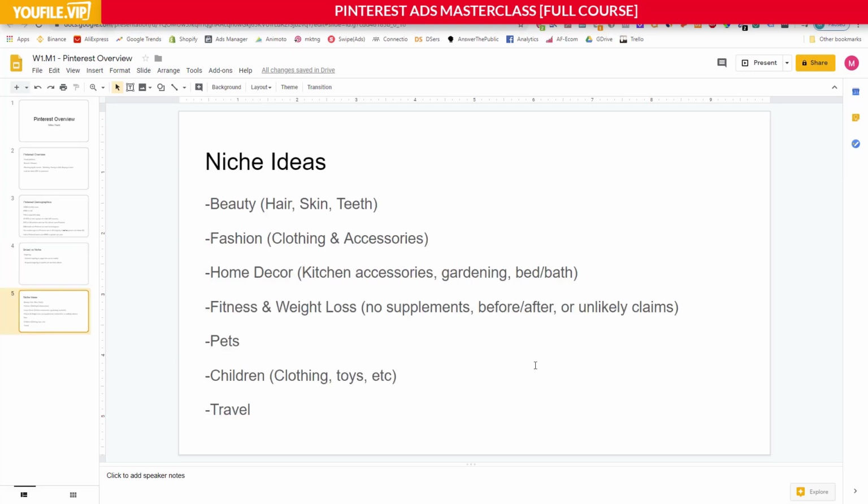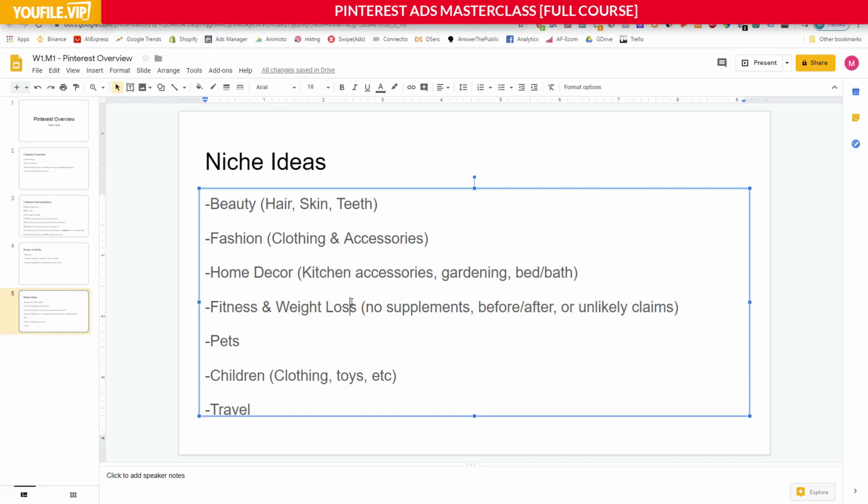And then lastly here, these are just some of the hot niches on Pinterest, things that I would say are good categories for Pinterest. So anything beauty related, hair, skin, teeth, anything like that is good. Pinterest is a little bit easier going than Facebook for the beauty niche. They do still have rules for things like weight loss. That's another hot area on any platform for advertising: fitness and weight loss.